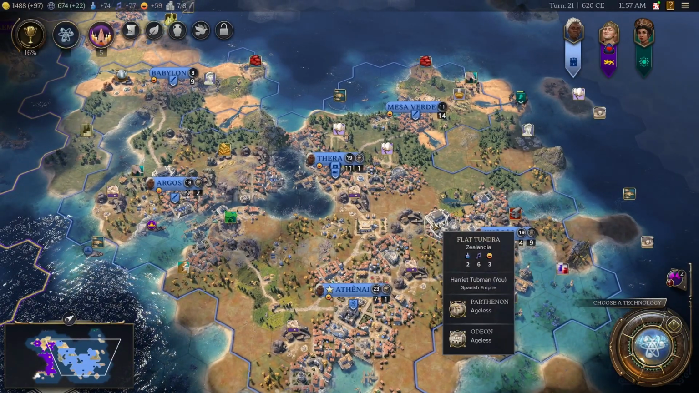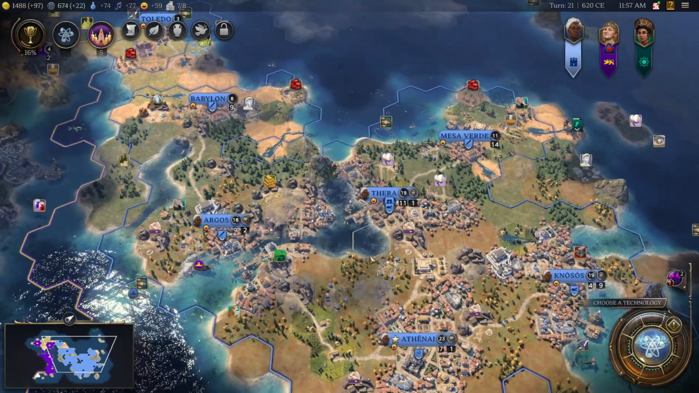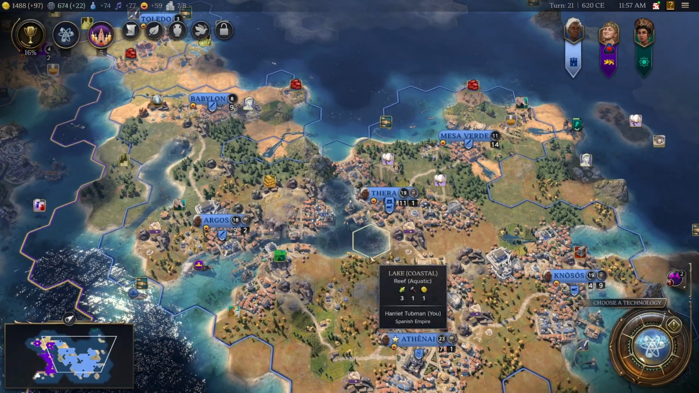Again, everything gets converted back to towns except for your capital. So that will kind of throw you off. However, it's really not too bad to get those back.